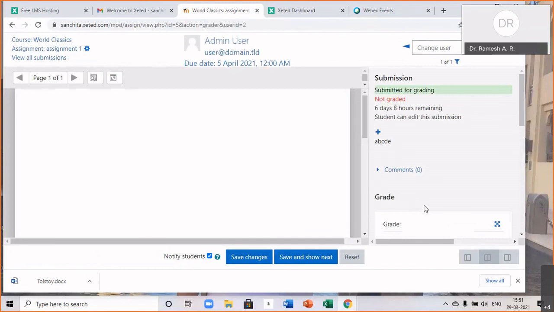Now you can see the submitted assignment here. If it is a file, that will be displayed on the left side. If it is a text document, it is there near that plus sign, on the right side. Okay, sir. That ABCD is there.